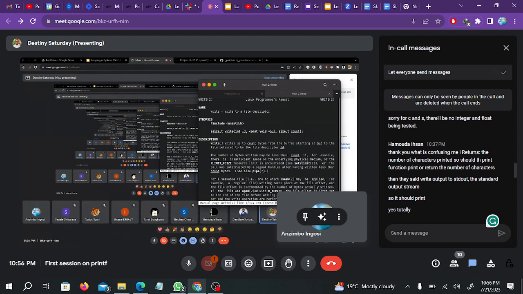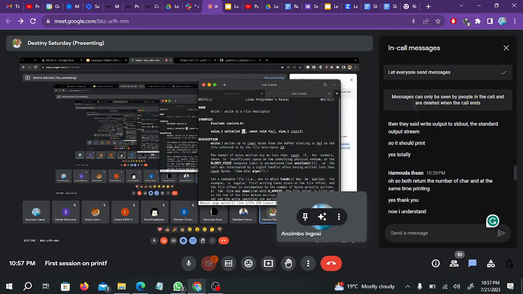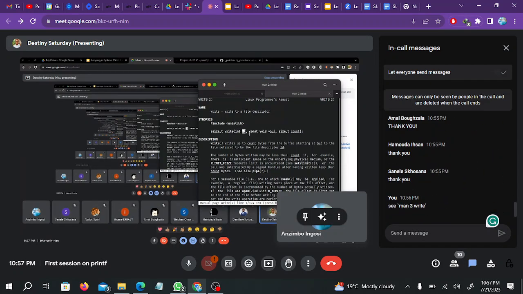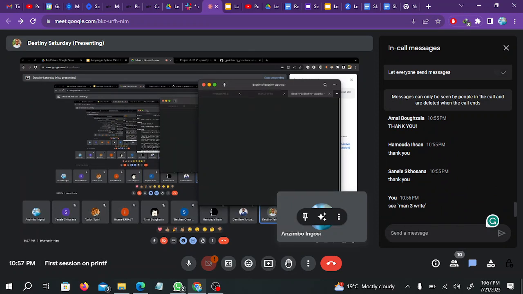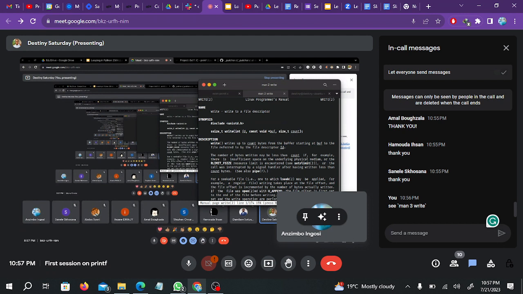In man 2 write, write returns size_t. Let's begin here. Write takes in a file descriptor. You don't need to bother about this, to be honest, because we'll be learning file I/O later in the program. For now, when you're calling write, you can just pass in one here. One is for standard output. So to write to standard output, you pass in one here.